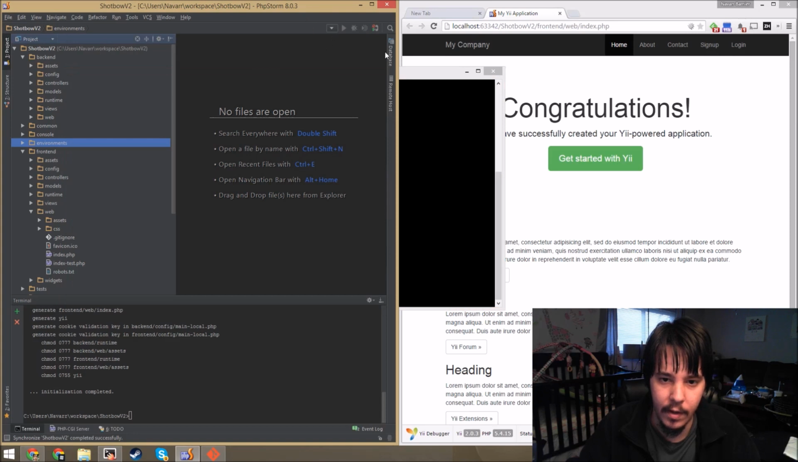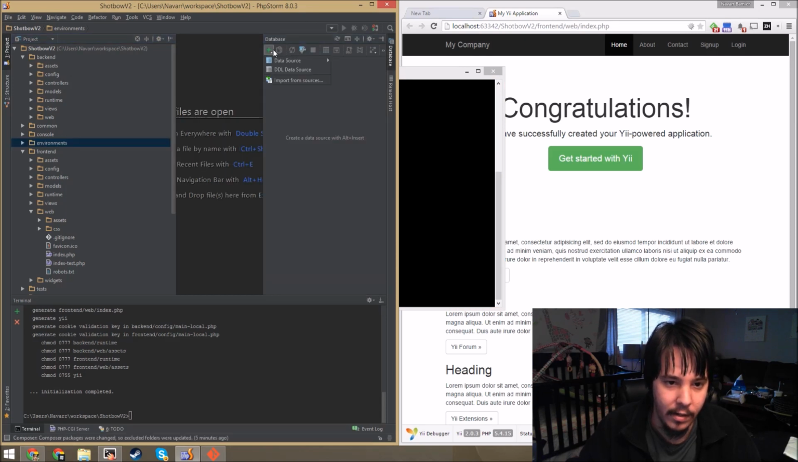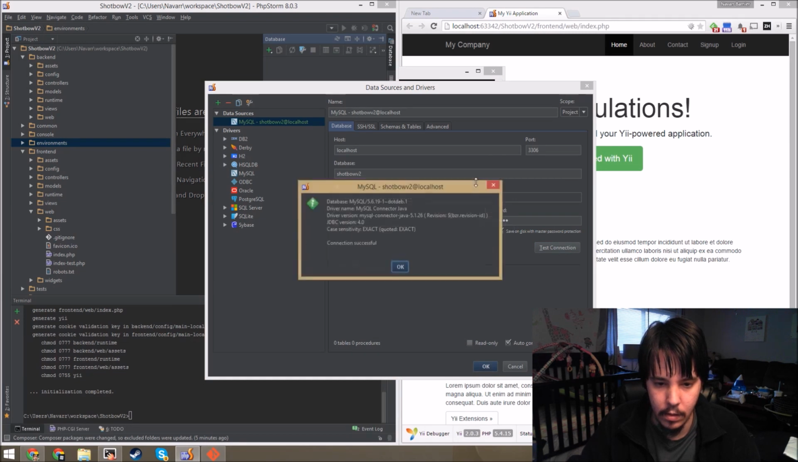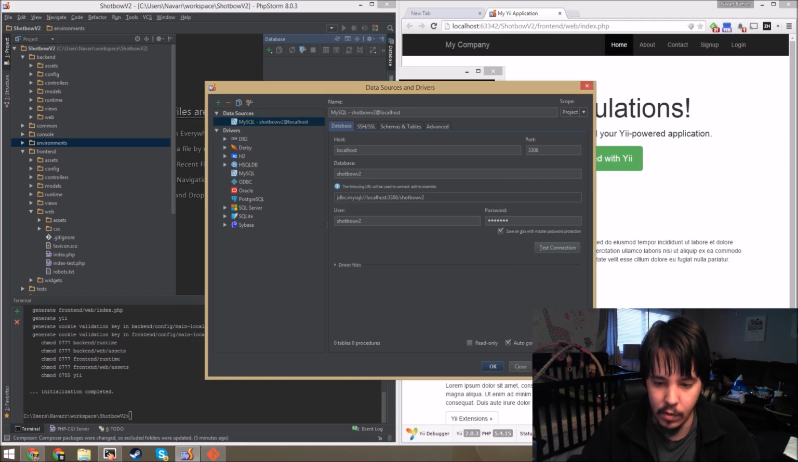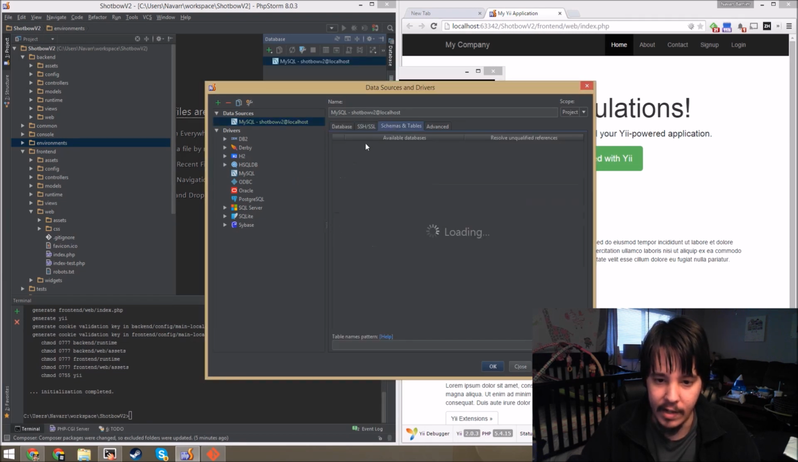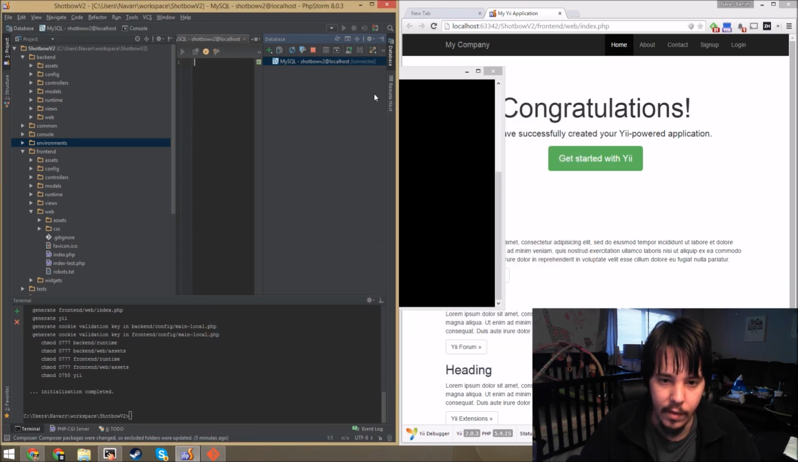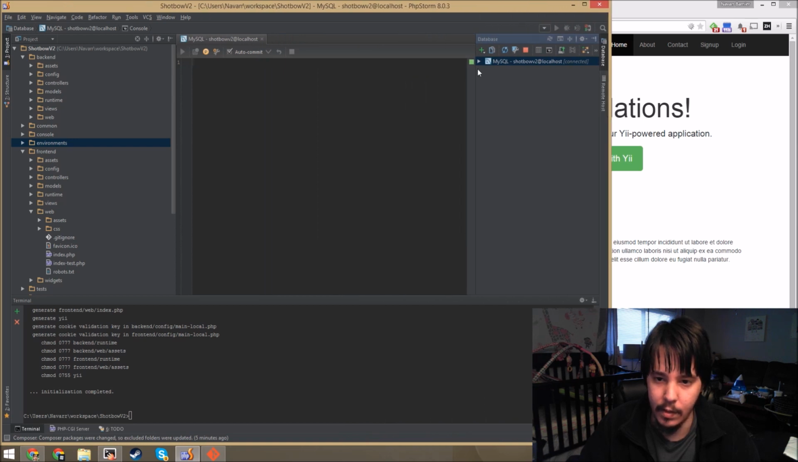There we go. Now that we have a database set up, we're going to go ahead and put it in here. Database name, Shotbow v2, localhost, Shotbow v2, password, Shotbow. Connection is successful. Apply. We don't have any schemas or tables set up at the moment. And there we go. We have a database set up. Congratulations, us.